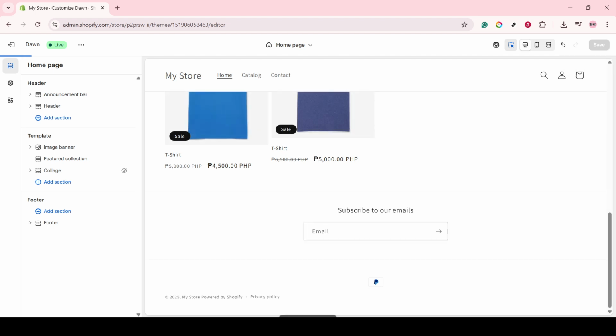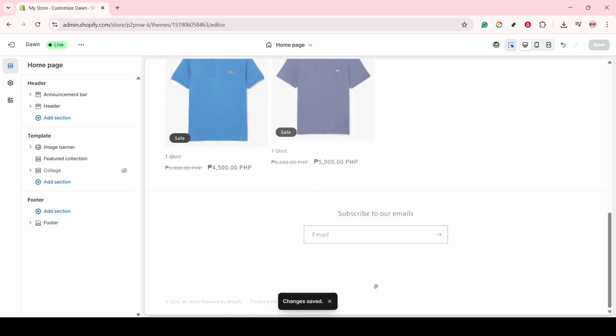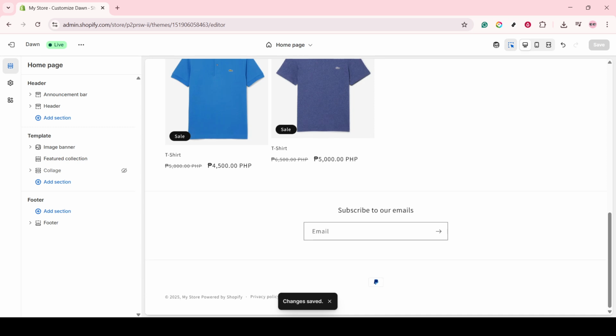That's it. In just a few small steps, you've successfully hidden a section on the desktop version of your Shopify store. Remember, this change is reversible. If you decide later that you want the section visible again, you can simply return to the same place and click the eye icon once more to make it reappear. This flexibility allows you to tweak your online store as needed and helps make managing your digital space much easier.